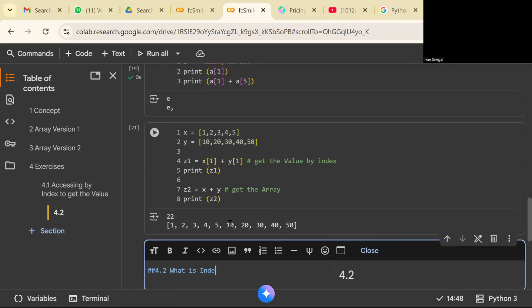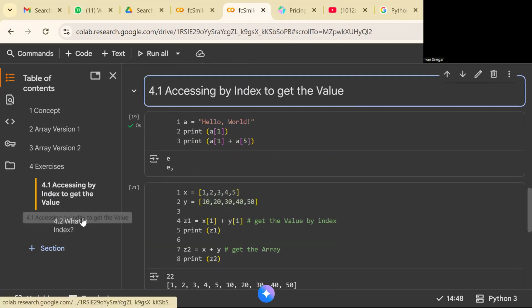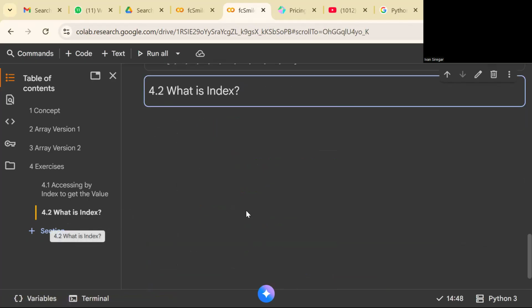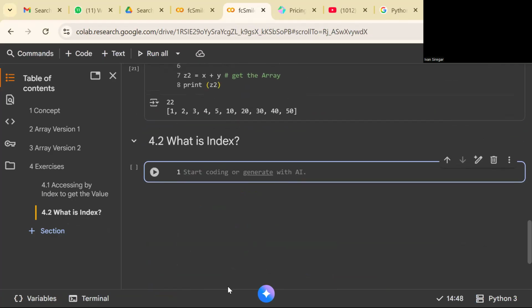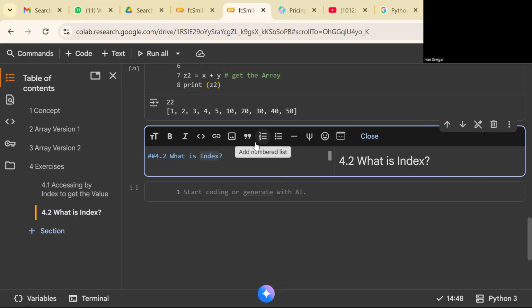What is index? Apa indeks itu? Ya, mengapa dia menjadi penting? So, kalian buat dulu seperti ini. Setelah itu bikin new code dan kita lanjut. So apa itu indeks? Apa itu elemen dan apa itu length? So, what is index? What is element? What is length? Nah, ini sekarang.